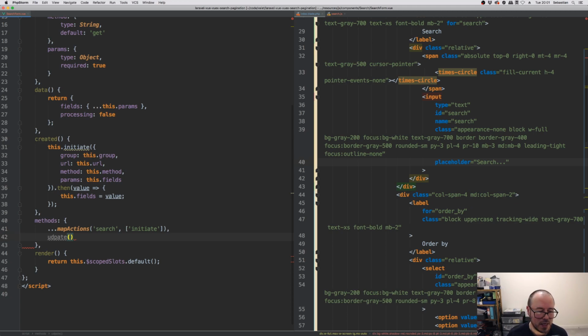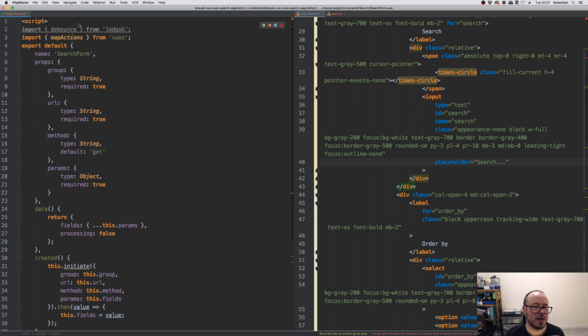So the update will actually delegate the call. It's update, not update. Update. There we go. For this one, we are going to use this low-debounce method.